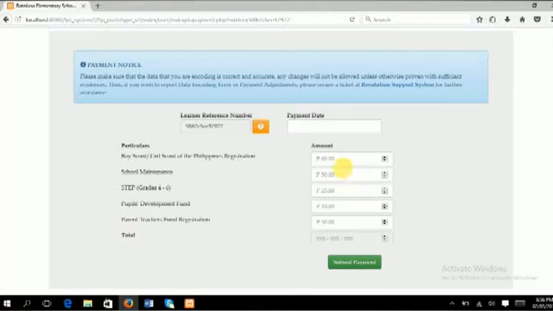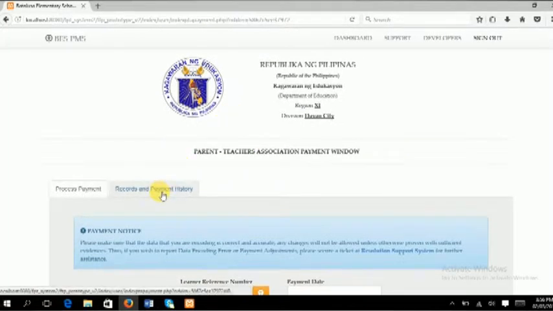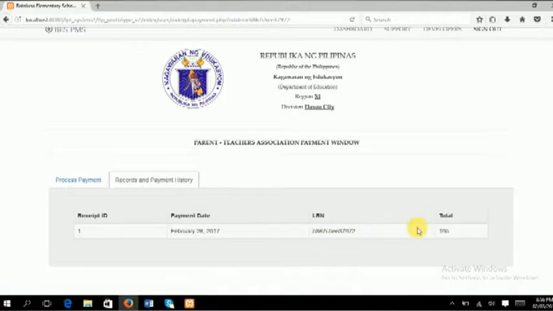For example, the amount of the registration, the amount for school maintenance. After they successfully input the amounts here, click on submit payment, and the payment will automatically be listed in the payment history records like this.